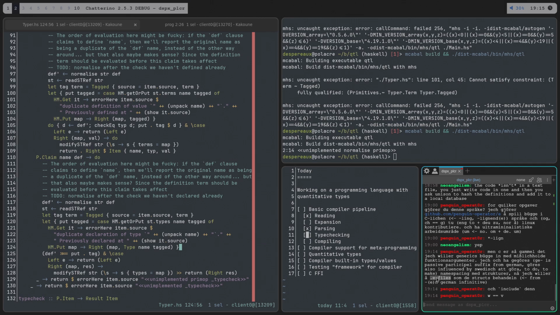Is this for your programming language? Is that what you're talking about here? The one that you linked up here?